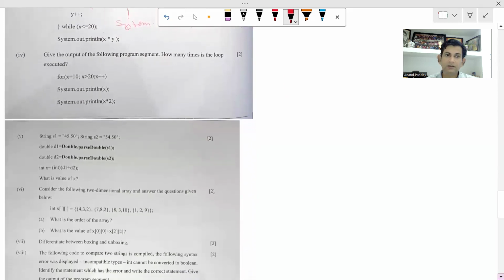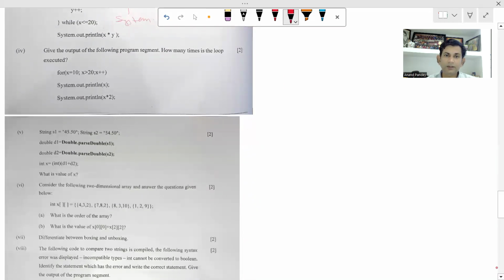Okay, then give the output of the following, and say how many times the loop will be repeated. This loop will be repeated 0 times. You know, x is 10, and the condition 10 greater than 20 is false, so the loop will not run at all. And only this line is in the loop, because there is no opening and closing bracket.